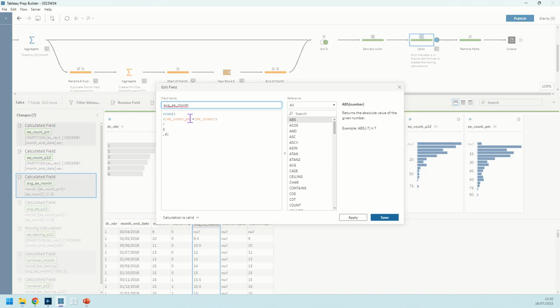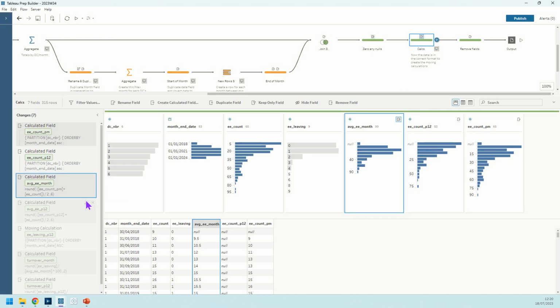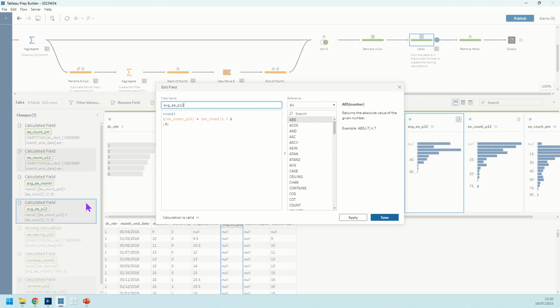Next, it's just some simple averaging. We're averaging the E month, so we're just doing the E count PM plus the E count divided by 2 to 6 decimal places. And similarly for the average E P12, we're just using the P12 here instead of the PM.